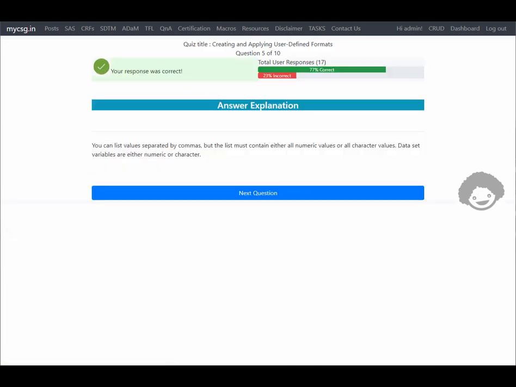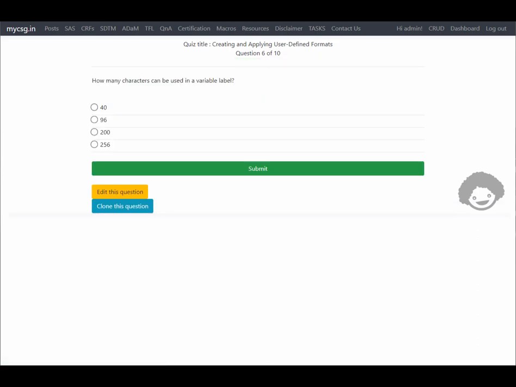It says our response was correct. Let's move on to the next question. How many characters can be used in a variable label? This question is testing our understanding of the label statement and how we assign label values.